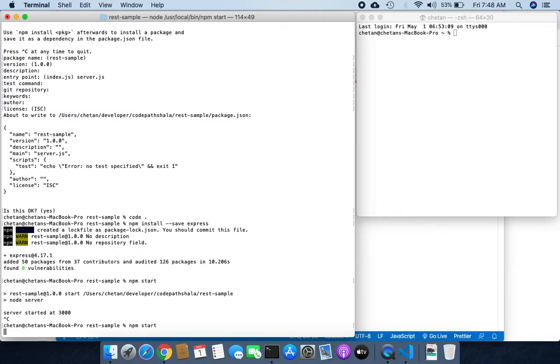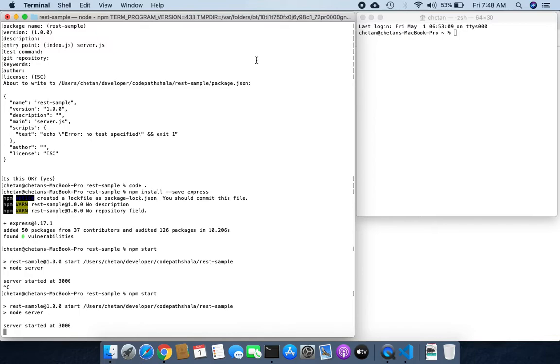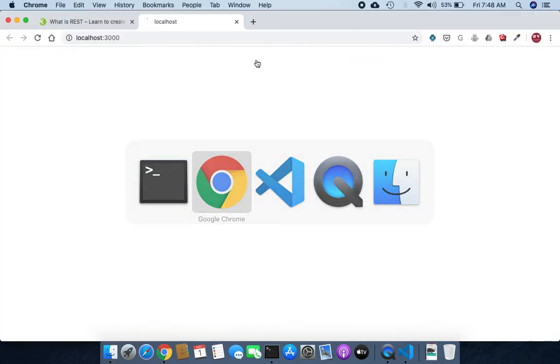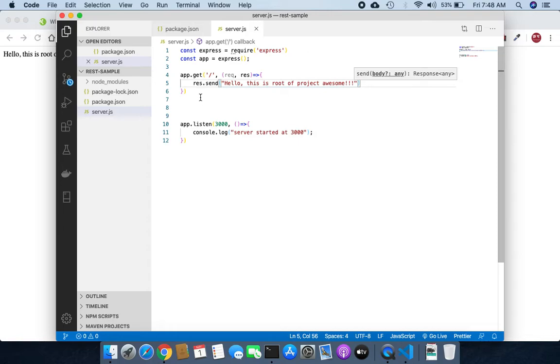Again start, and now that root directory should also work. Server hasn't started yet. Yes, now it's been started and it should come. Yes, great.